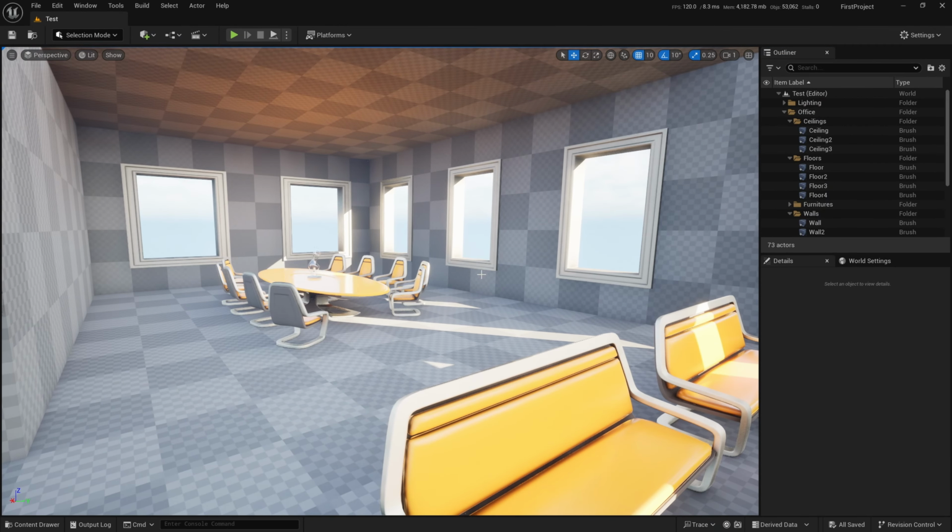So what is event graph? The event graph is where we create gameplay logic using nodes. It works similarly to a flowchart. We'll connect different nodes together to make things happen in our game, which is why it's called a visual scripting system. Now let's take a look at all the tools Unreal Engine provides for us in the Blueprint system.